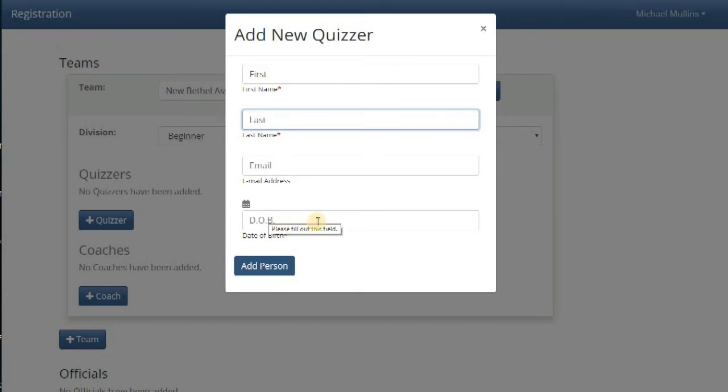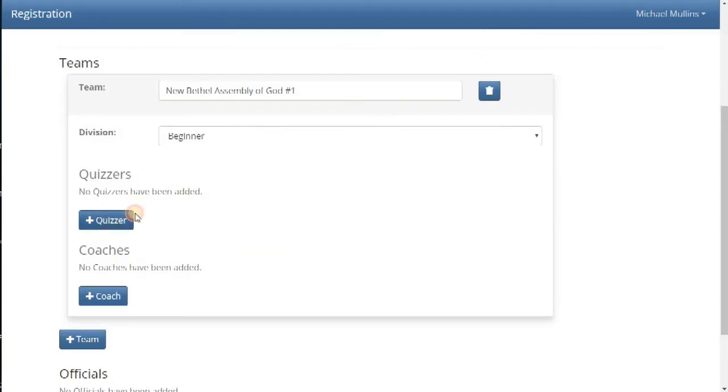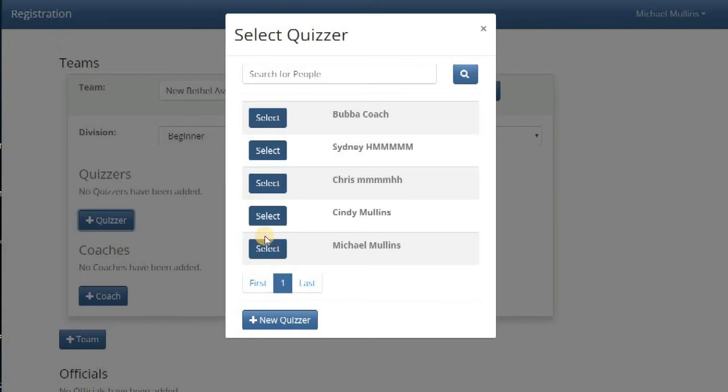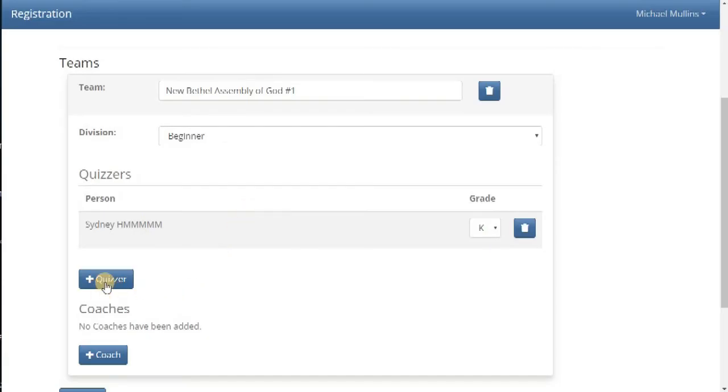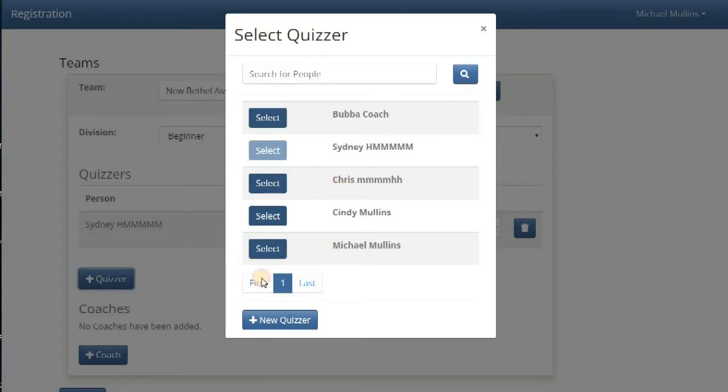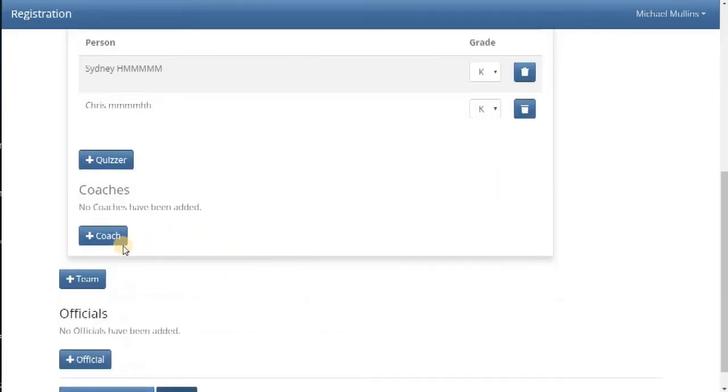Please be prepared with the information that you need for each individual because there is no way currently to edit this information. And then what you do is select Add Person. We're going to just select from the current list. I'm going to select Sydney, Add Quizzer, select Chris, and I'm done there.